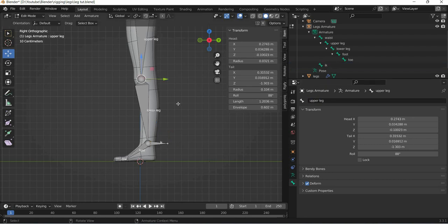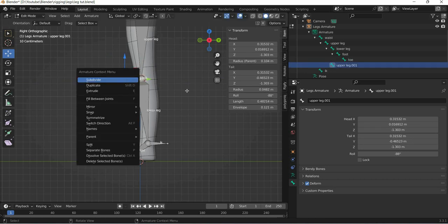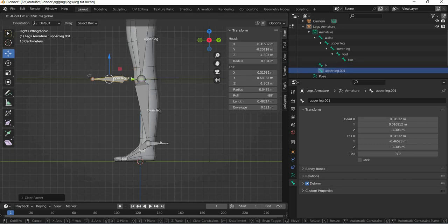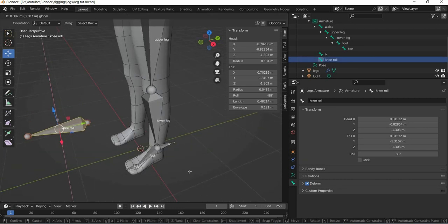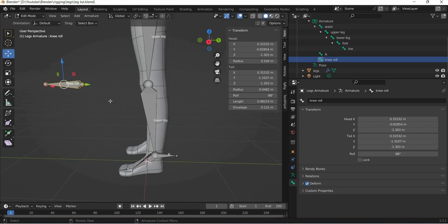Okay, now we will select this, E, Y, and I'm going to Alt P on this also and clear parent and move it out. This is going to be our knee roll. Alright, so this will move the knee around and this will be the IK. So how we do the IK is we have to go in pose mode.